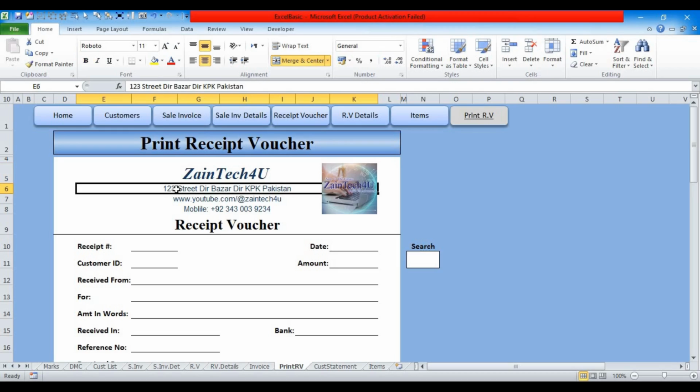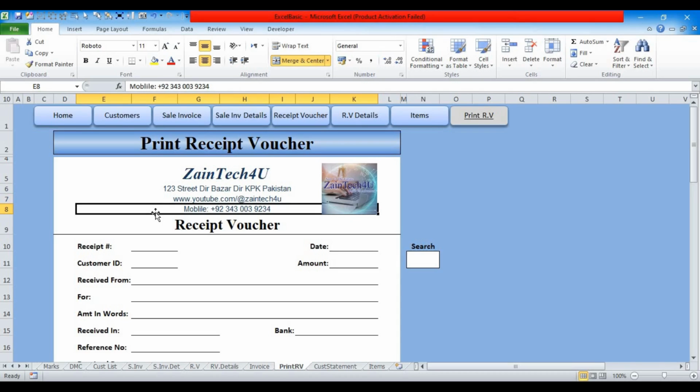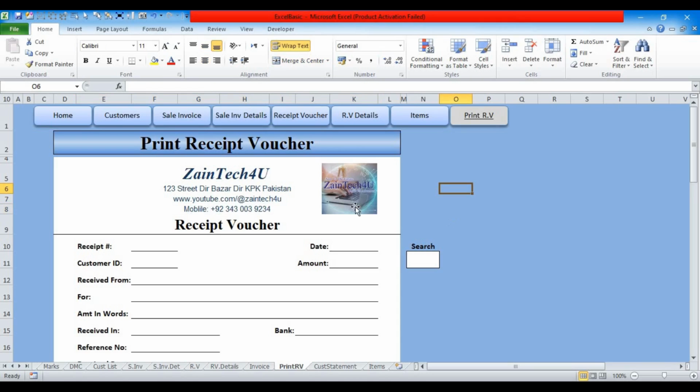I've merged these cells and I've centered them, and I've entered the address. In the third row I've entered my YouTube channel address, and in the fourth row, the eighth row, the same way I have merged them, and I've typed my mobile number here. So this is the heading for your company, and I'll show you how to insert a logo.